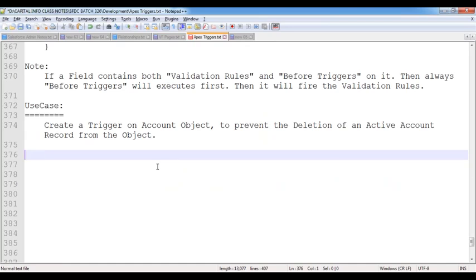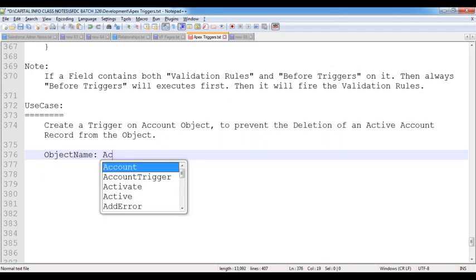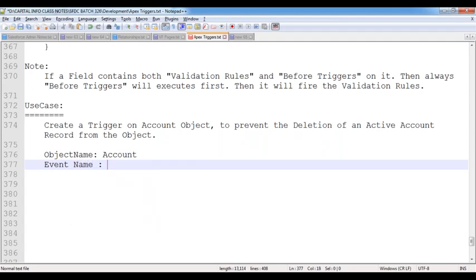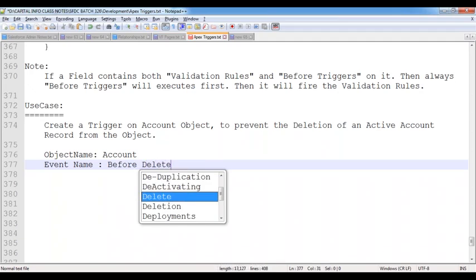So now tell me, how can we implement this one? What is that object name on which we need to create the trigger? Account object. So what will be the event name? Before delete or after delete? Before delete? Are you sure? Right. Before delete.